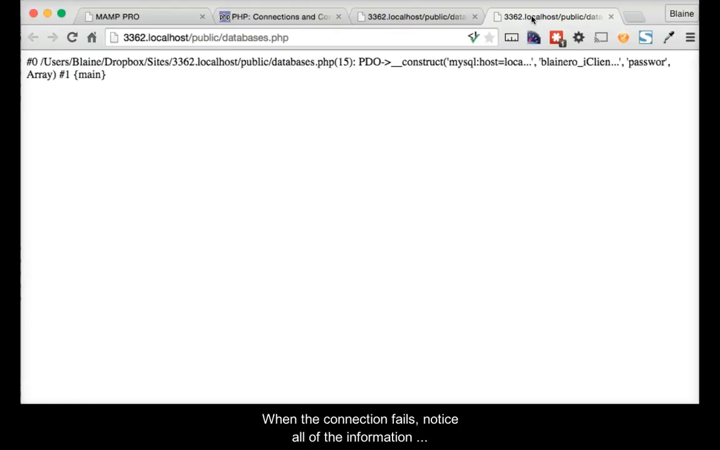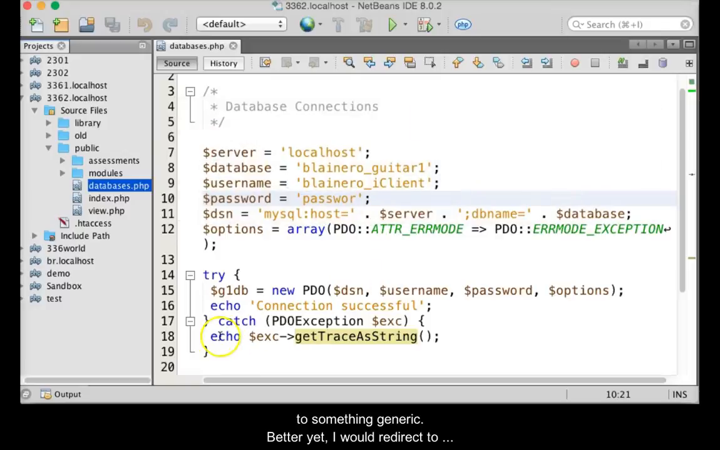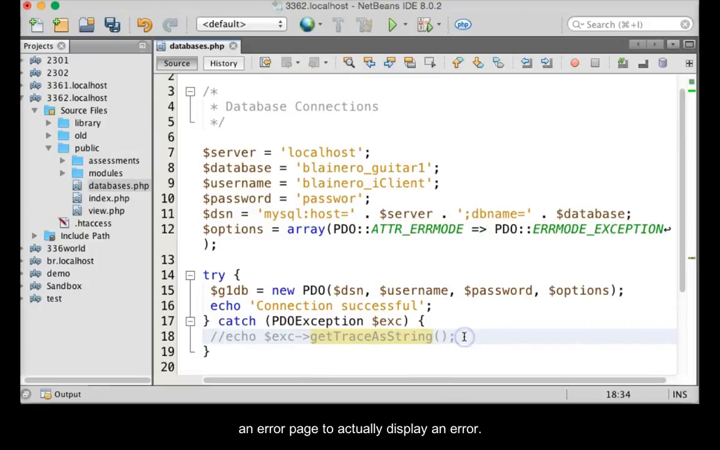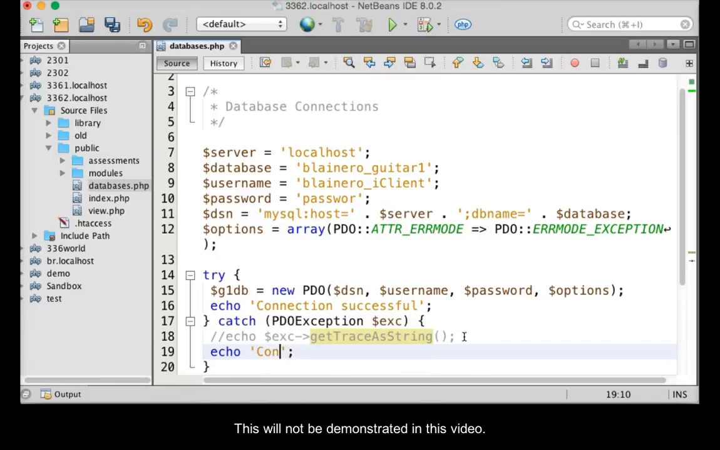I will make sure that both success and failure are shown to demonstrate the difference. When the connection fails, notice all of the information displayed in the getTrace error. This information gives everything to a would-be hacker and is not desirable. Instead, I will change the error to something generic. Better yet, I would redirect to an error page to actually display an error. This will not be demonstrated in this video.